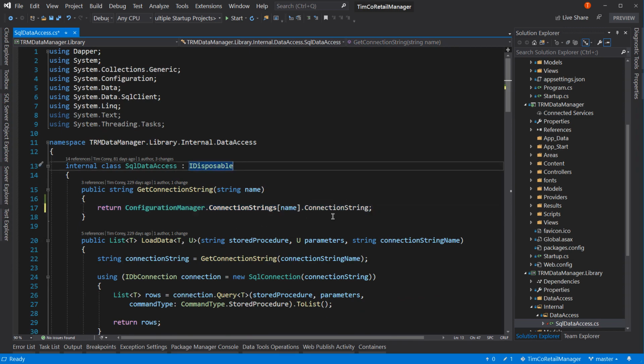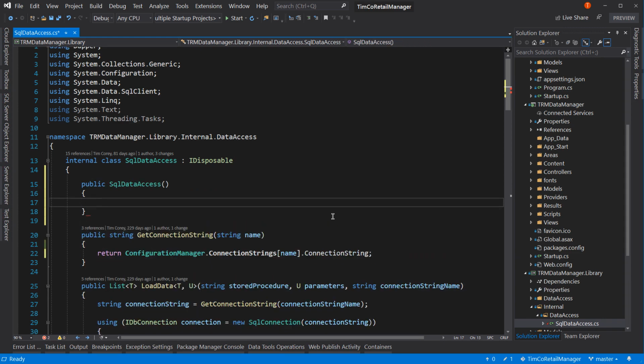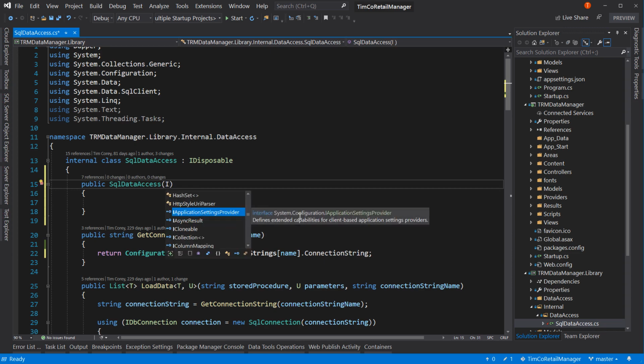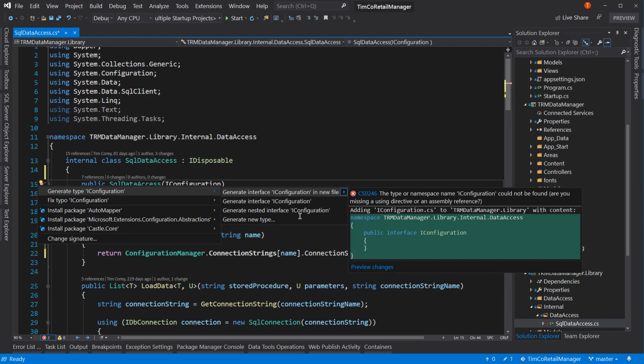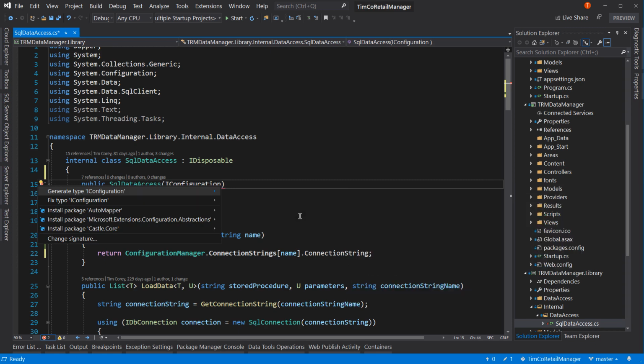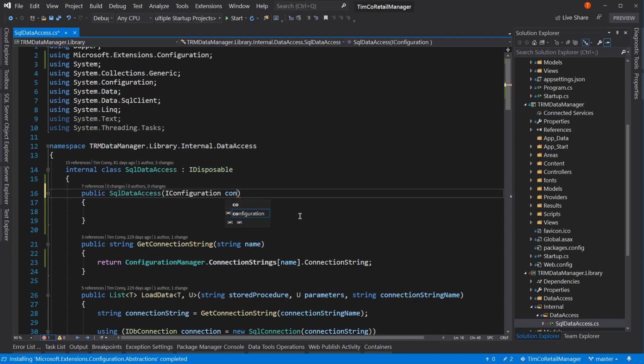Okay, so what I'm going to do is create a constructor for this data access. I'm going to ask for IConfiguration. Do a Ctrl+. here. And I've got to install the package Microsoft.Extensions.Configuration.Abstractions. Okay, I'm going to ask for config. And I'll do a Ctrl+. to create the field for that.